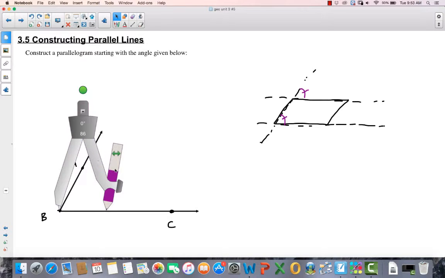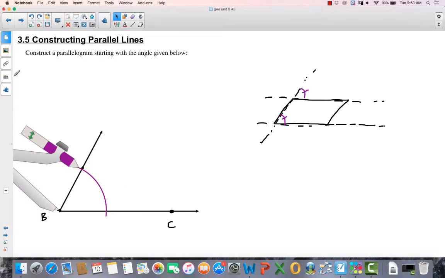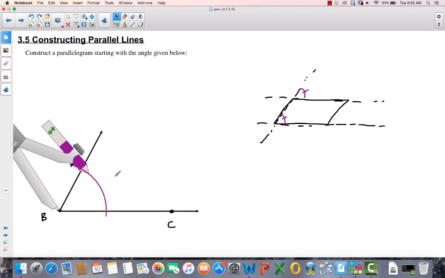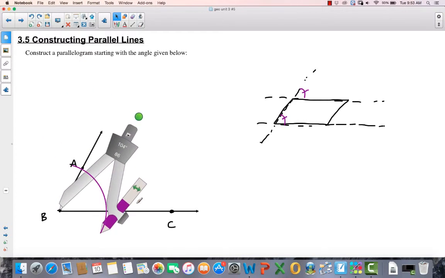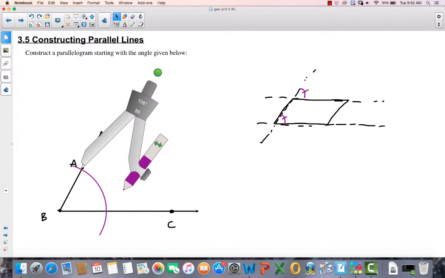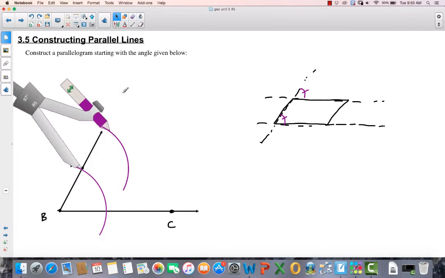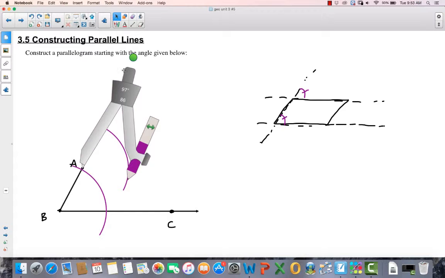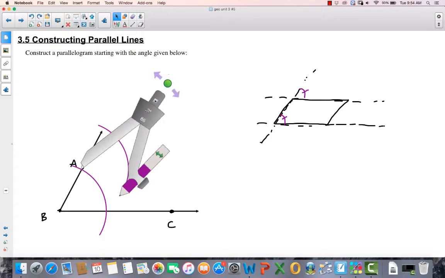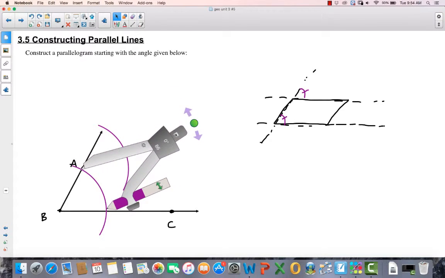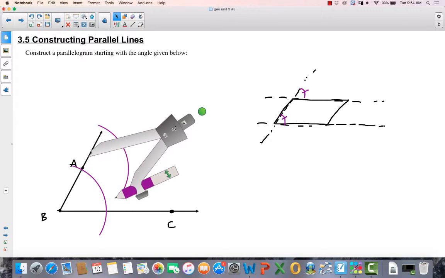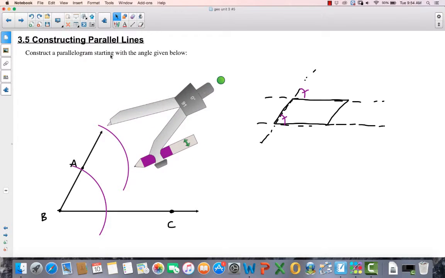Take this and swing an arc; any arc will work. Then I'm going to bring that up here to A and swing an arc. Now we want to find the distance from this intersection point to this intersection point down here. I'm going to open my compass just a little bit more. It's about right. Then bring that distance up here. Notice that we will have to extend this line, so I'll go ahead and do that.